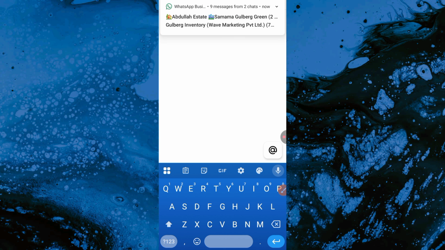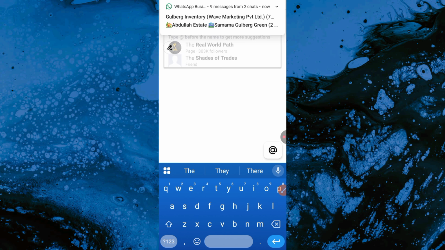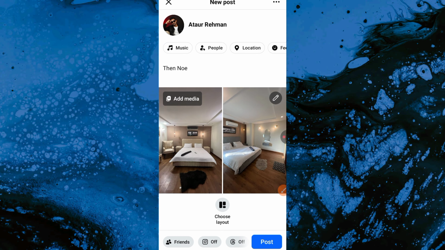You can add a caption like then versus now or a fun comment to make it engaging. Fourth, tap Post. Facebook will display both images in a single post, showing your then and now comparison.